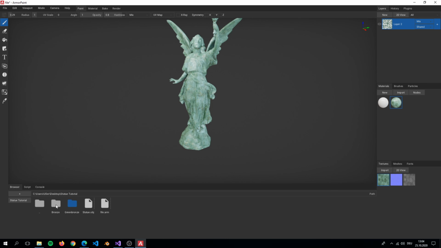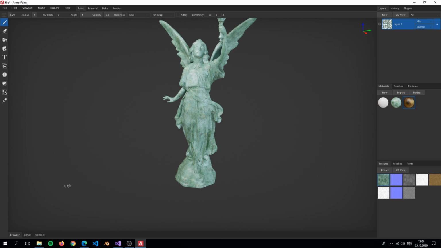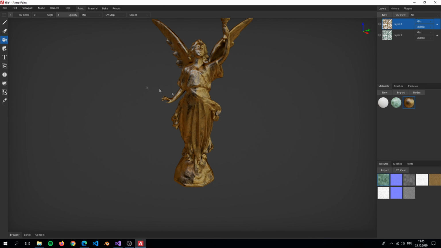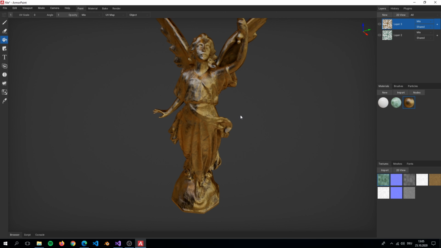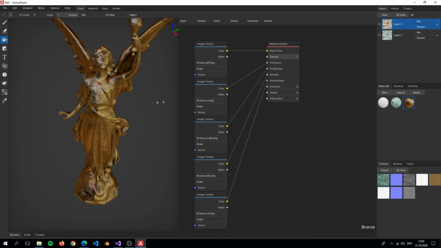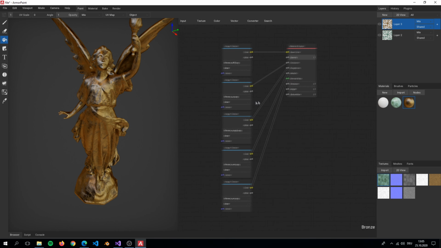Now we have to import our other bronze material for the next step. We create a new layer on top and fill it with the newly imported texture. And here I want to scale the textures up as well.